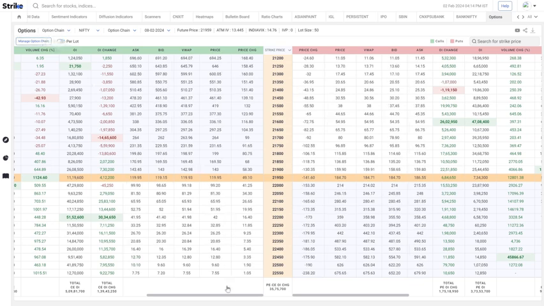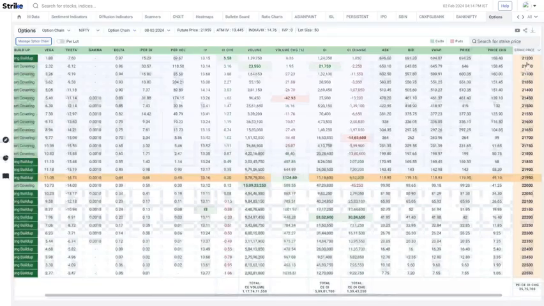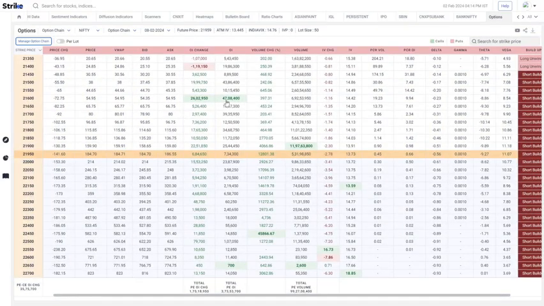Now, if you don't want all of the columns here, then there is something known as manage option chain. So if we open manage option chain, now if you're interested only in the call side, you can disable the put side as a whole, and now you can see only the call side is visible. Similarly, you can also disable the call side to view only puts.